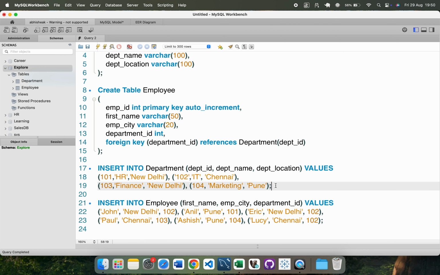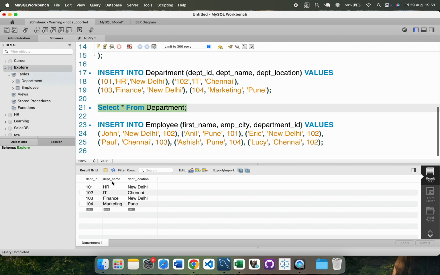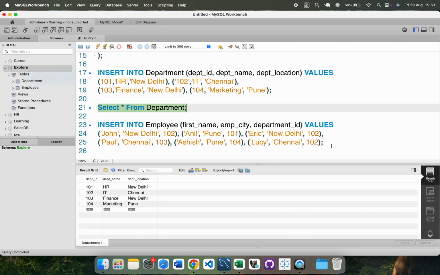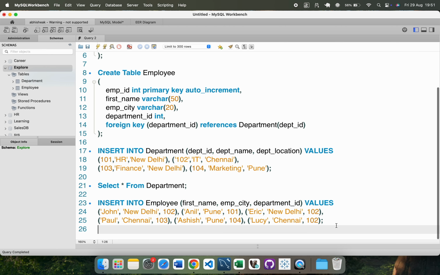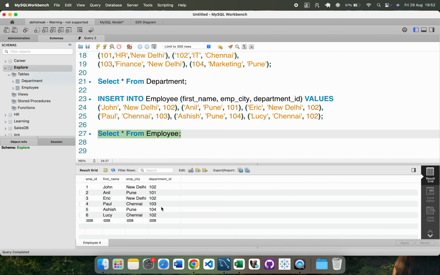So as I just mentioned, let me show you the records from the department table first. So here you can see HR, IT, finance, and marketing. Only these departments I can define in the employee table. So here we go. Okay. Now let me show you the information from the employee table as well. So select star from employee. So now you can see here, this is the employee table and these are the department IDs, right?